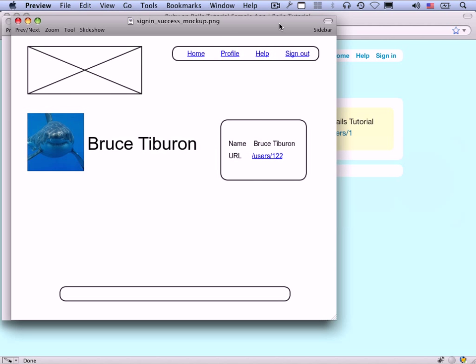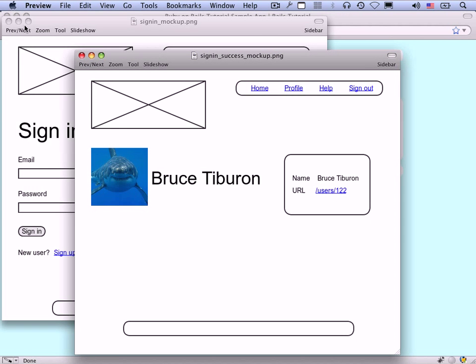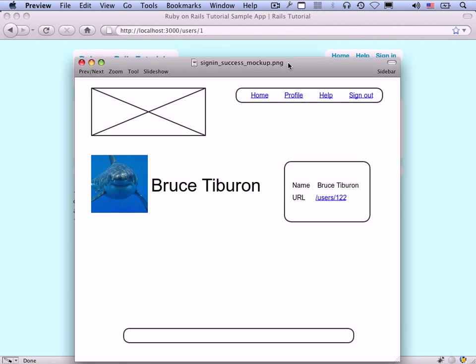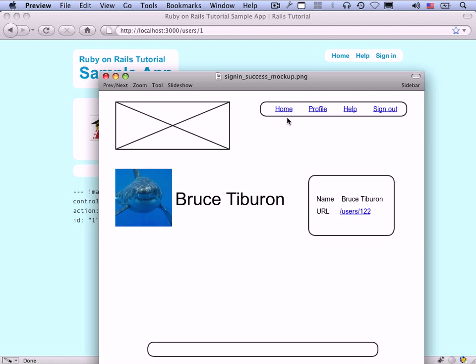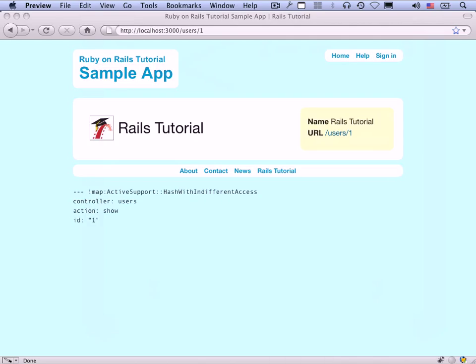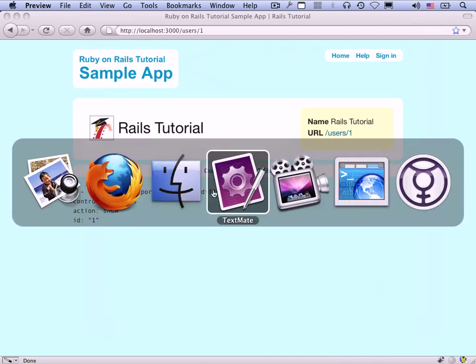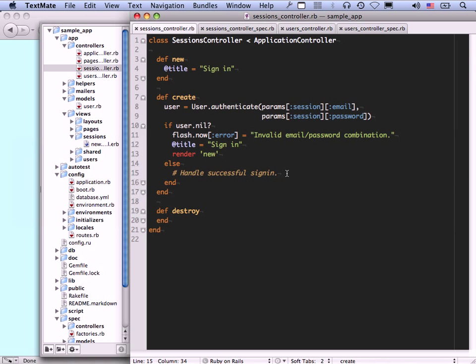What we're going to change, though, is the links. So let's close this down. So you see here at the top, I've got home, profile, help, sign out rather than home, help, sign in. And this is the kind of change we want to be able to make based on user sign-in status. So our first step in getting that to work is kind of a cheat. We're going to punt the actual sign-in to something deeper in our application.